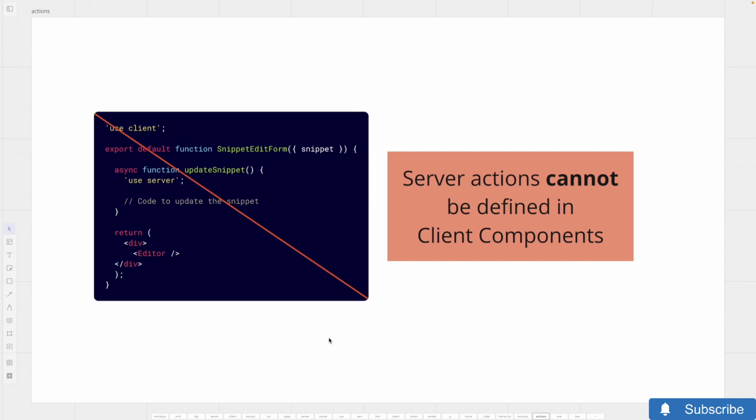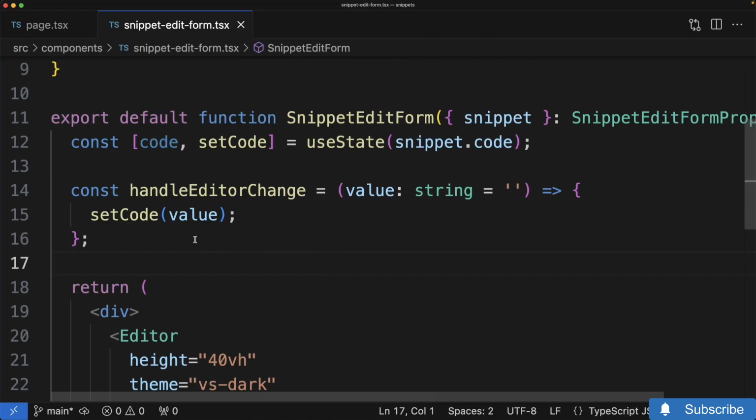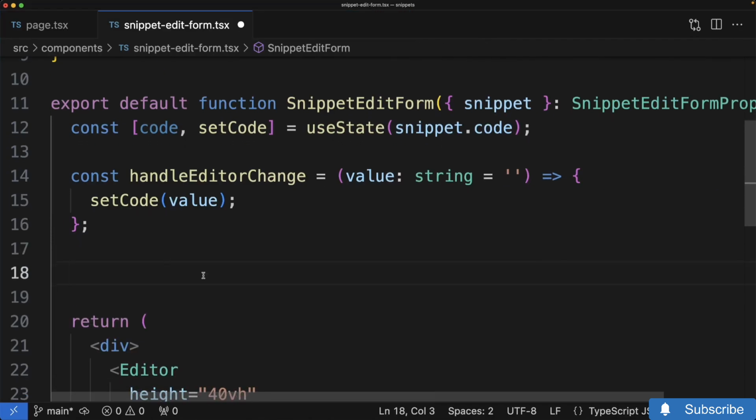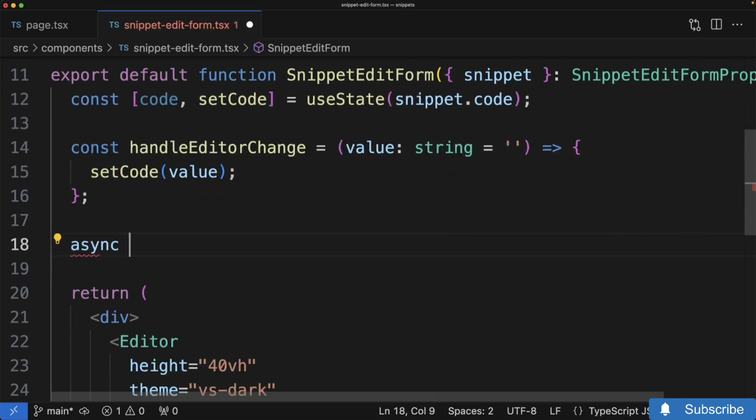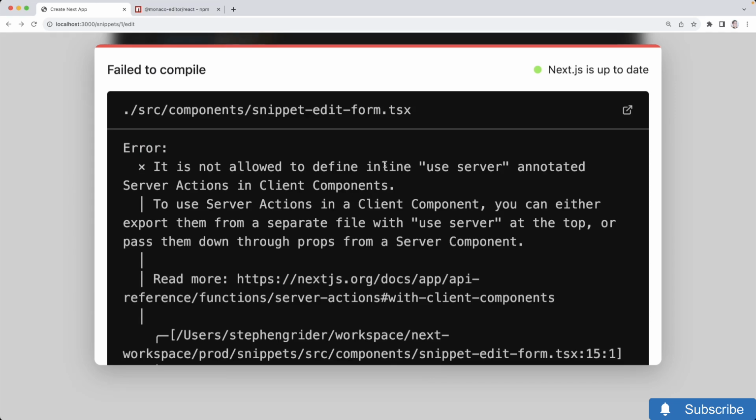So let's go ahead and try to make a server action inside of our client component and just see the error message, just so you can understand it when you eventually see it on your own personal projects. All right, so back inside of snippet edit form, underneath the event handler, I'm going to put in a server action by making an async function called editSnippet, and I'll put in that string of 'use server' in there like so. Now, if we save this and flip back over to the browser, there's our error message.